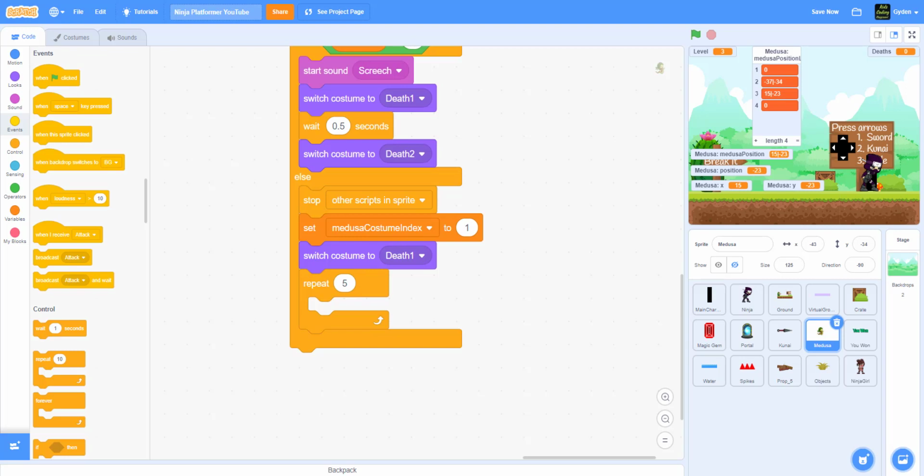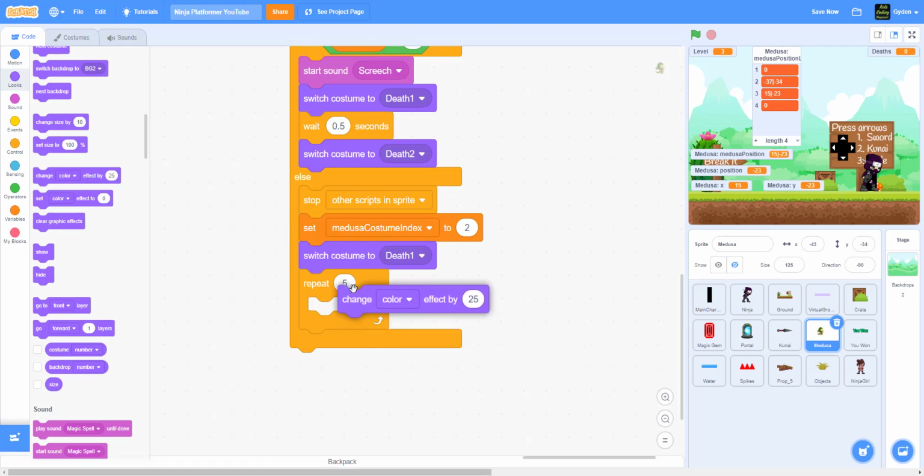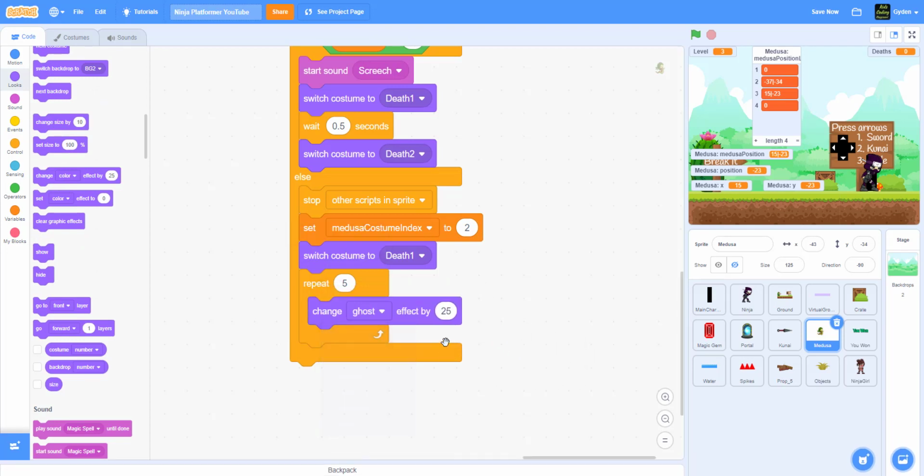So we're going to say, actually I think we can do 2, because what happened is the first one is death 1, right? So we're going to do 2 here. I think in my original one I have 1, but I think we can do 2 here. So we're going to say repeat 5 times. We're going to say change color effect by 10, and then switch costume.